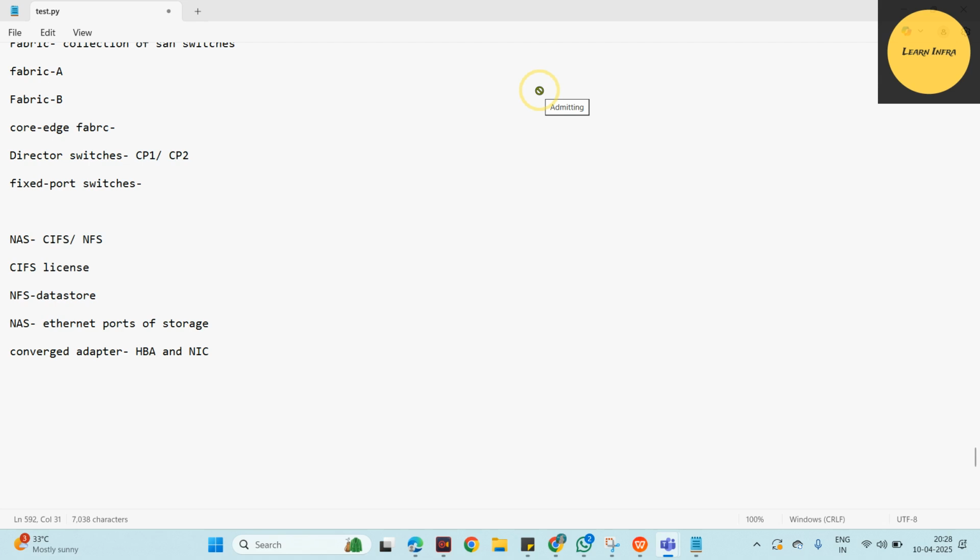And what you need to do, suppose you want to do FC, then you connect the HBA to your fabric. And suppose you want to do iSCSI, then you connect the NIC with the LAN switches. You want NAS, you connect the NIC with the LAN switches. So FC requires SAN switches, NAS or iSCSI require Ethernet switches, and 99% of the time the Ethernet switches management will be done by your network team, not by the storage team.